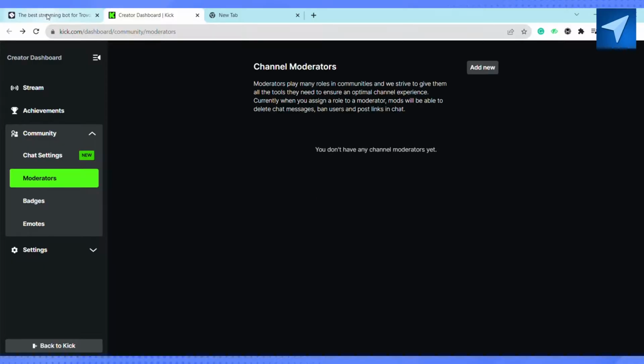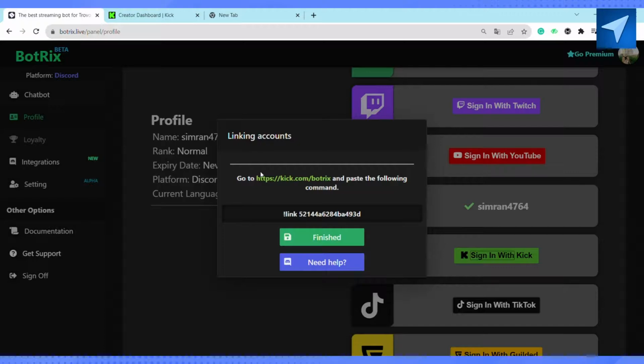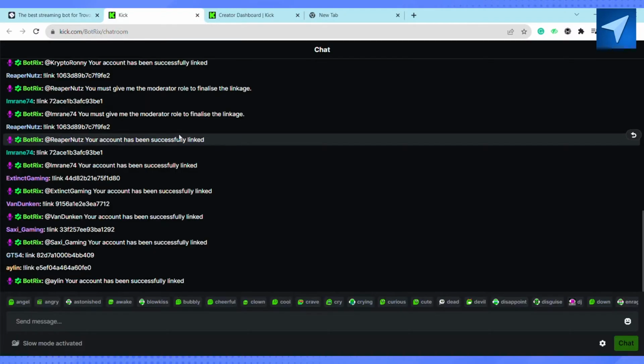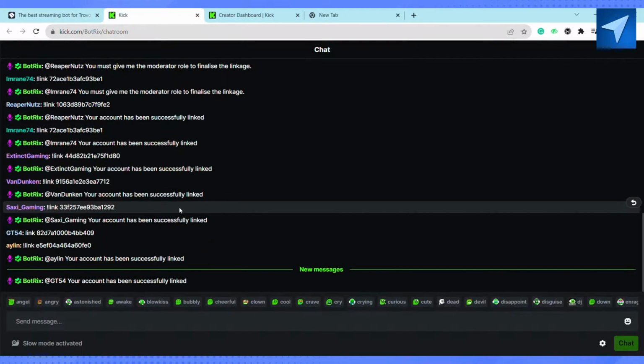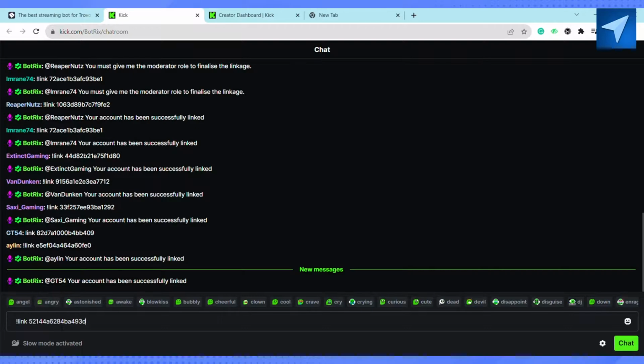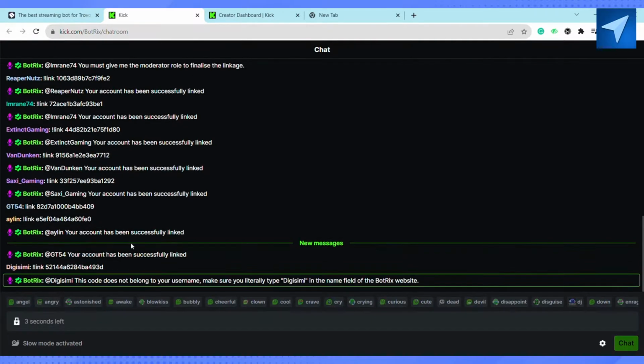And now all you have to do is just go to this link and just paste this link on that page. So I'm copying this link right here, and now just go to this link. Now all you have to do is just paste that link right here that you just copied and click on enter, and as you can see that your account has been successfully linked.